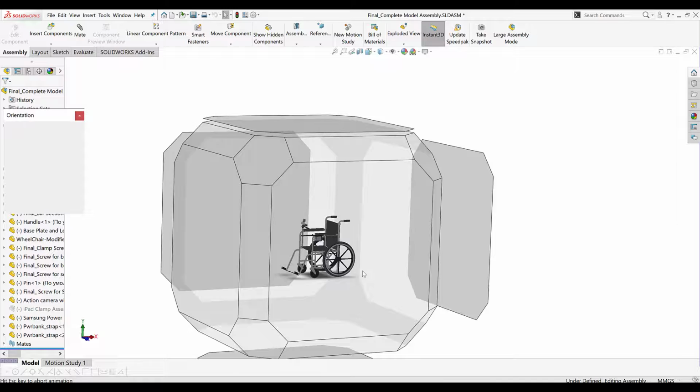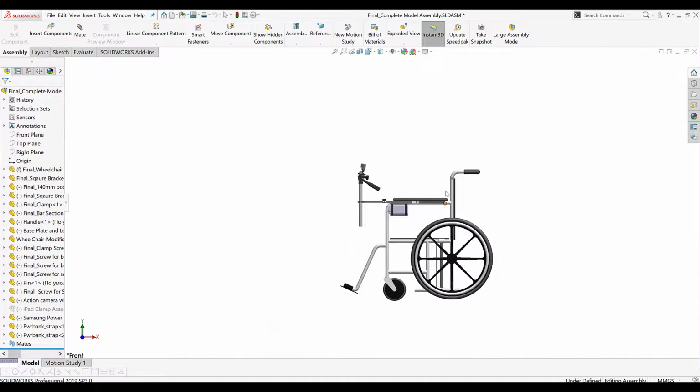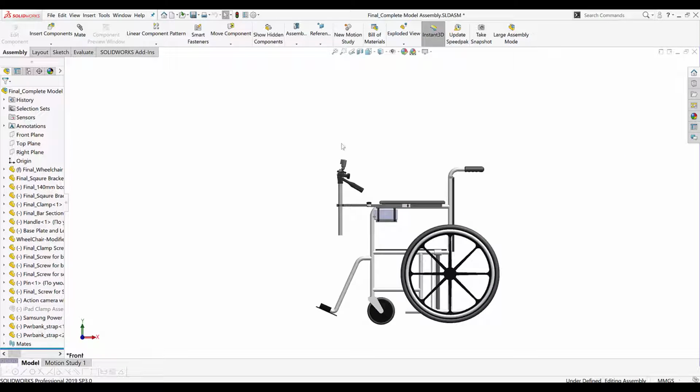So this model is ready to export into JAC, but we need to convert it into a STEP file before going into JT, as JAC only accepts JTs and SolidWorks doesn't export in the JT format.